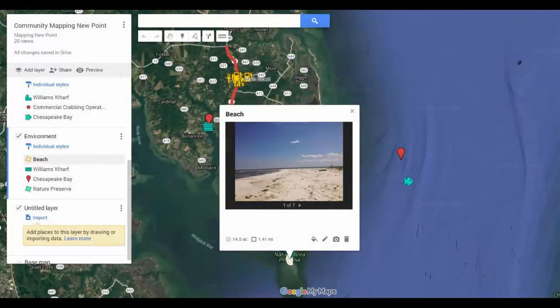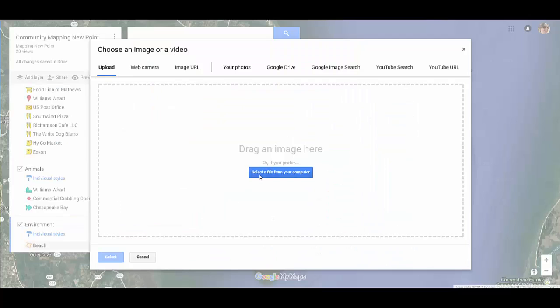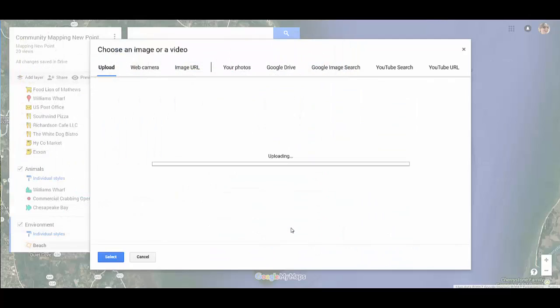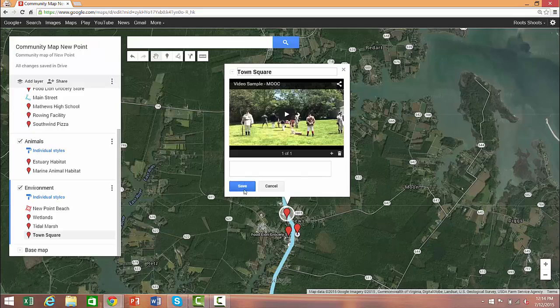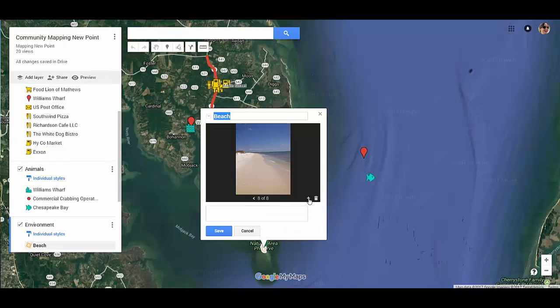Simply click on the point, line, or polygon that you want to add media to, and then click on the camera. You can upload files directly from your computer, search the web for images, and include images or videos that are already online. You can add additional media by clicking on the plus button on the bottom right, and you can delete media by clicking on the trash can.